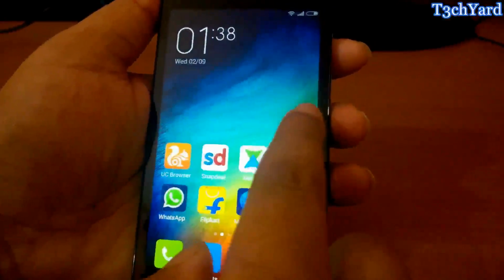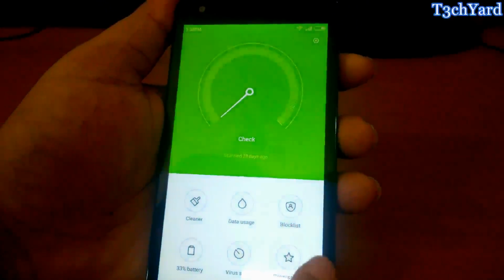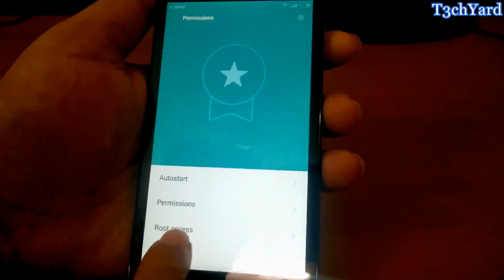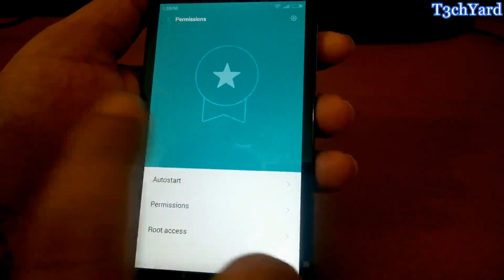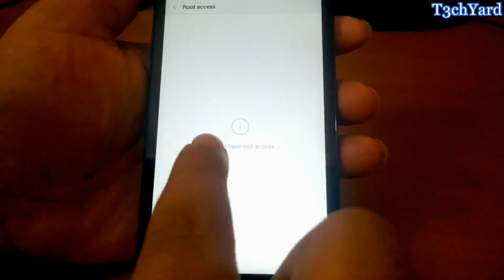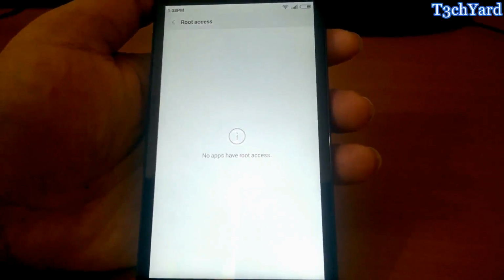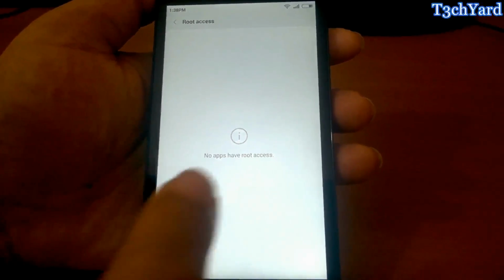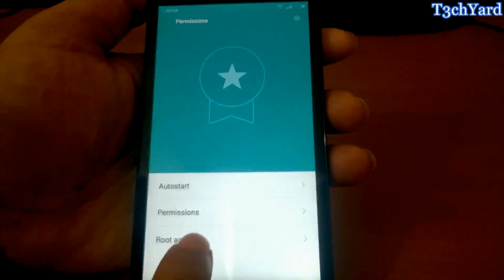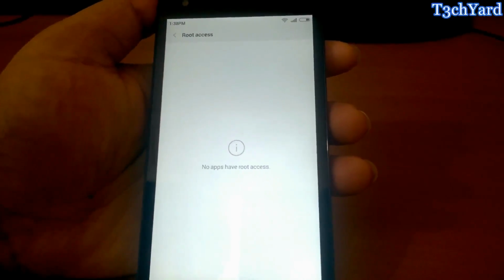So you just have to go to the Xiaomi's Permission Manager app and go to Permissions, and you can see here we have root access. Here all the apps that have root access will show up. I don't have any apps installed right now, so it is blank, and all your apps will be shown here.